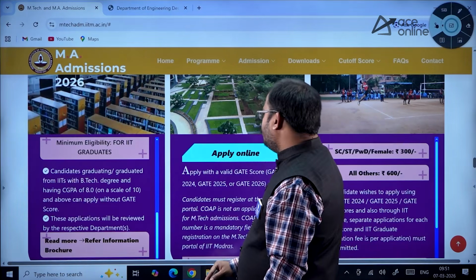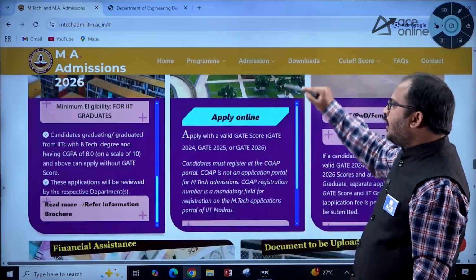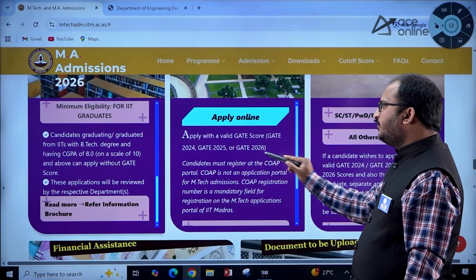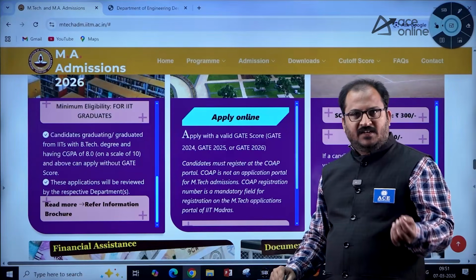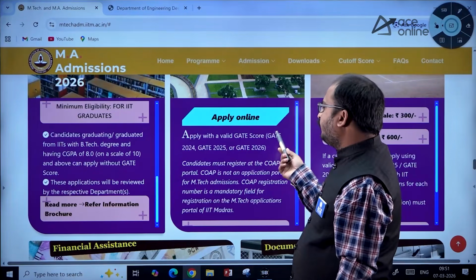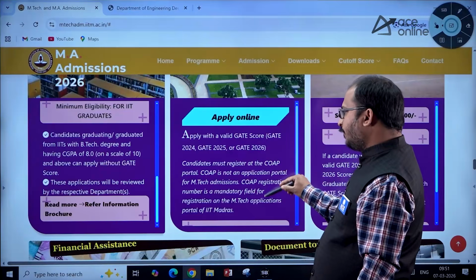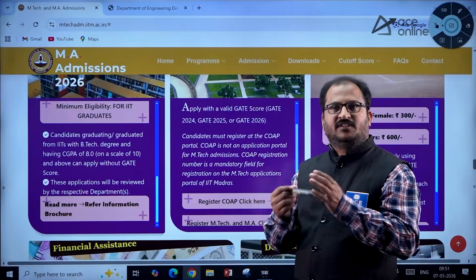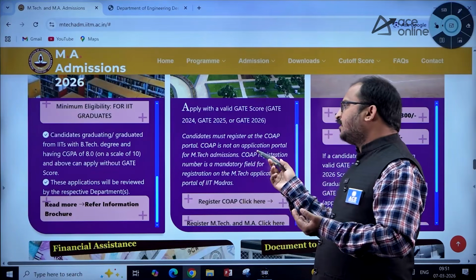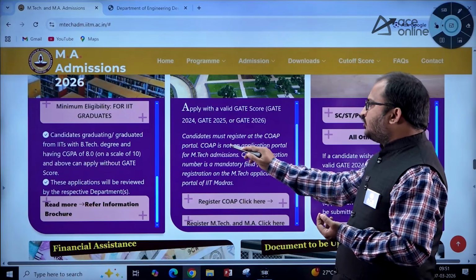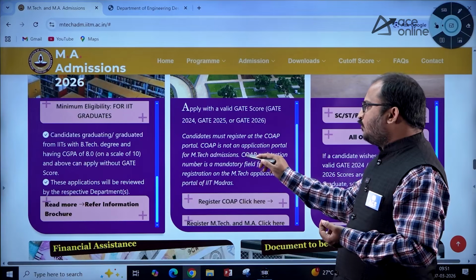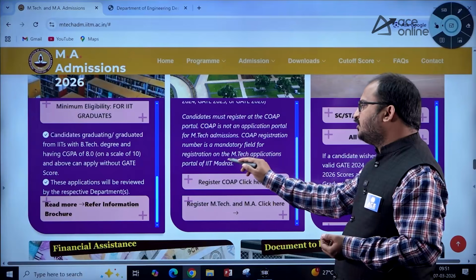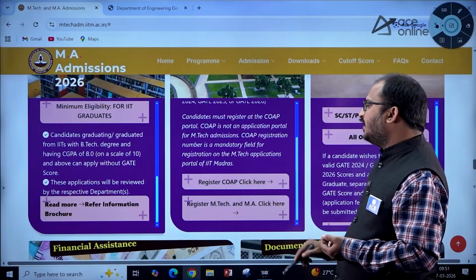So, you can go through the brochure for more information. Applying online: apply with a valid GATE score, GATE 2024, 2025, 2026. As the GATE score is valid for 3 years, students with a GATE 2024 score can also apply. Candidates must register at the COAP portal. First you have to register at the COAP portal, then you will get a number. COAP is not an application portal for MTech admissions. The COAP registration number is a mandatory field for registration on the MTech applications portal of IIT Madras.